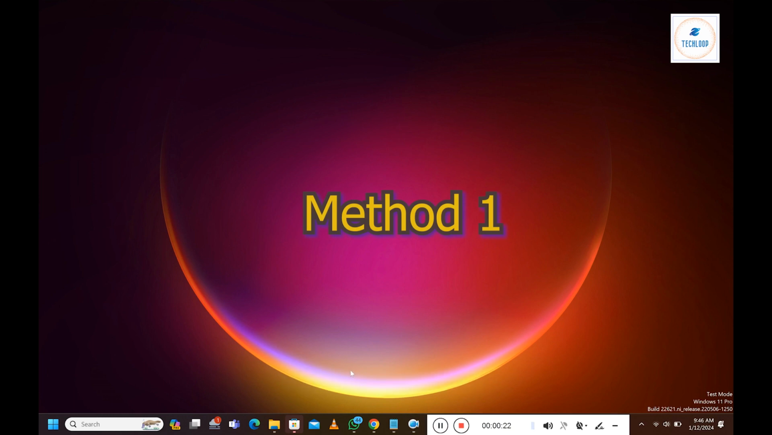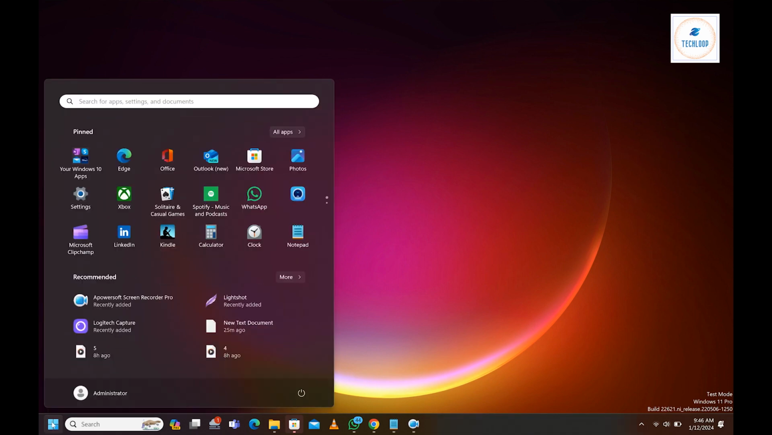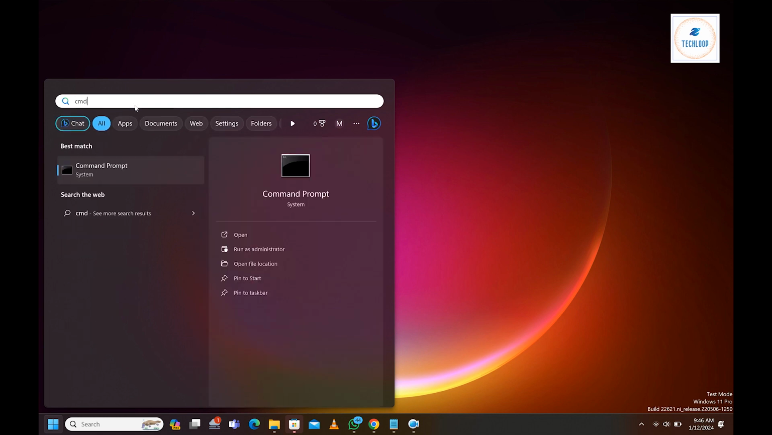Method 1. Step 1. Click the Search icon on the taskbar and input CMD in the search box. Choose Command Prompt from the search results and then select Run as administrator on the right, entering the CMD panel.